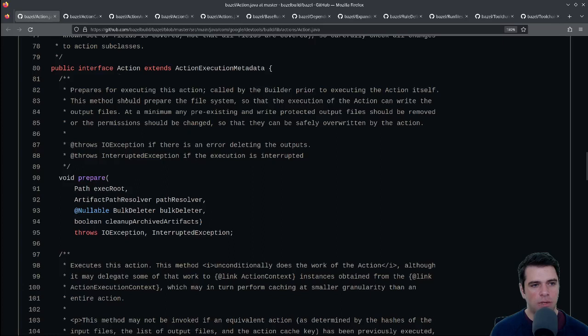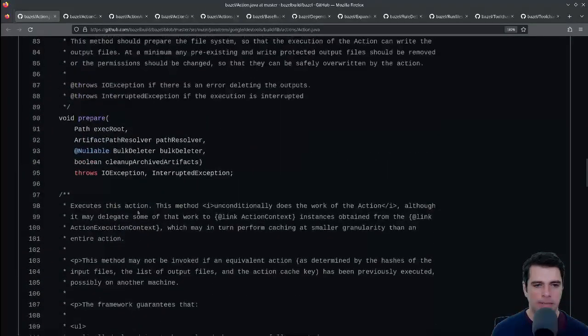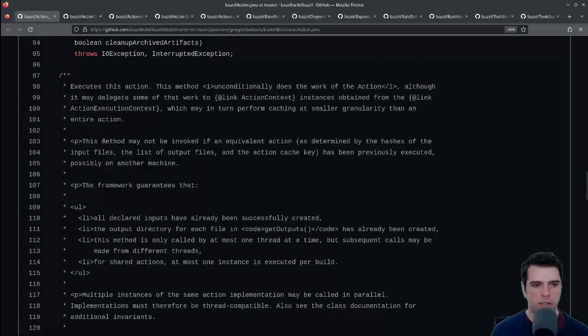Okay, and so where even are we? We're in Action.java. So we're going to define the public interface Action. We've got prepare, which prepares for executing this action. So that's like a call, it's kind of like a workflow function that's called.